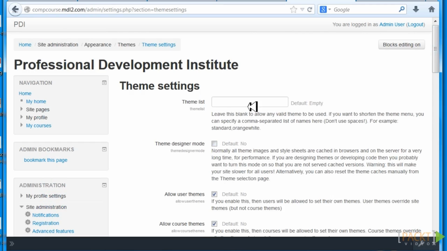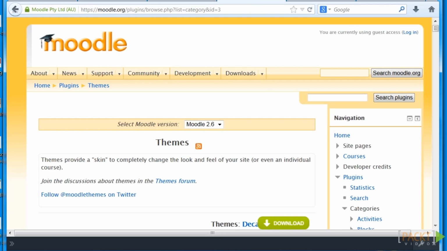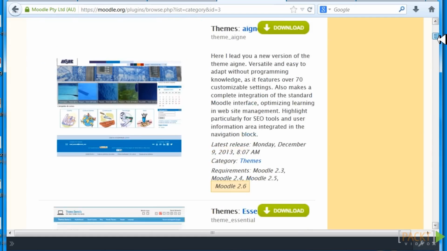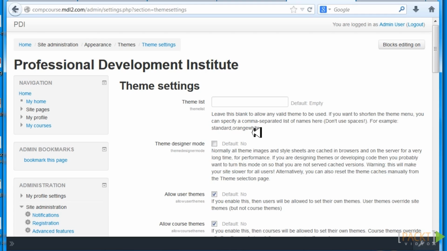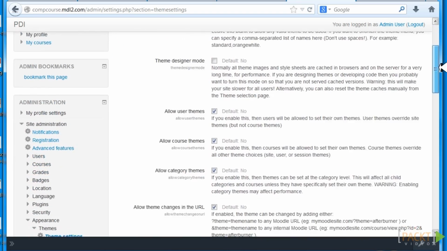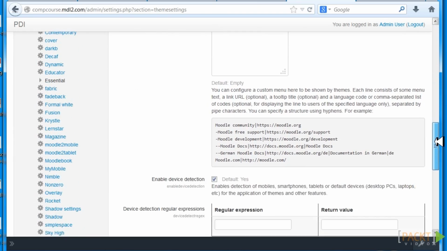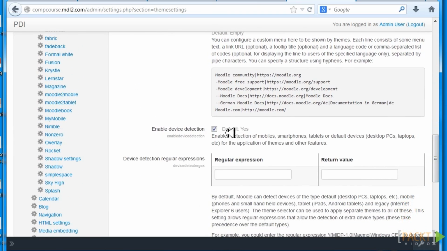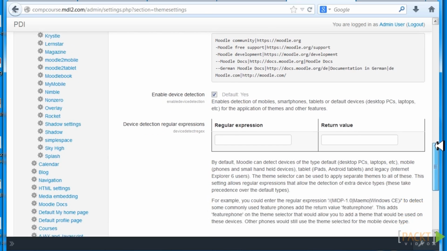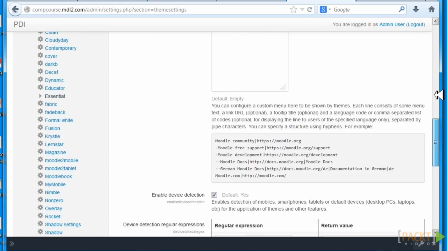And as we do so, in this case, in the plugin, we've downloaded the clean theme. We can put course themes. We can allow modifications. We can add custom menu items. There are quite a few things that we can do. Also, here's a critical thing: enable device detection, so that we can have mobile phones, smartphones, mobile devices, tablets, default devices, desktop, laptops. That is essentially critical. So here we can save the changes.